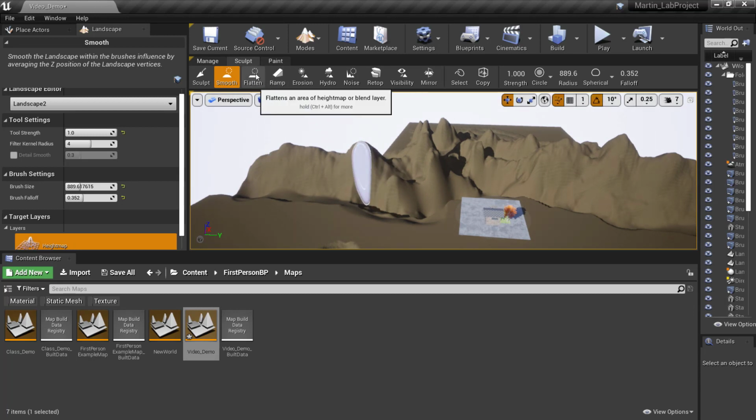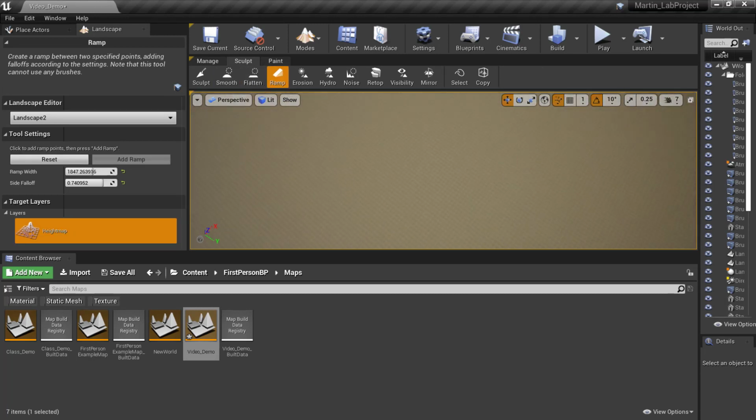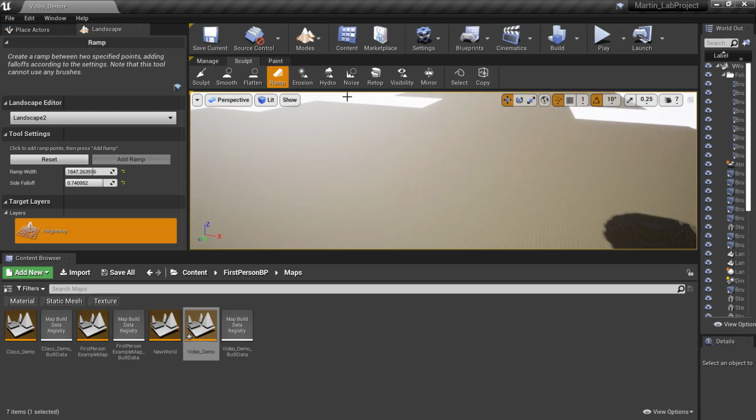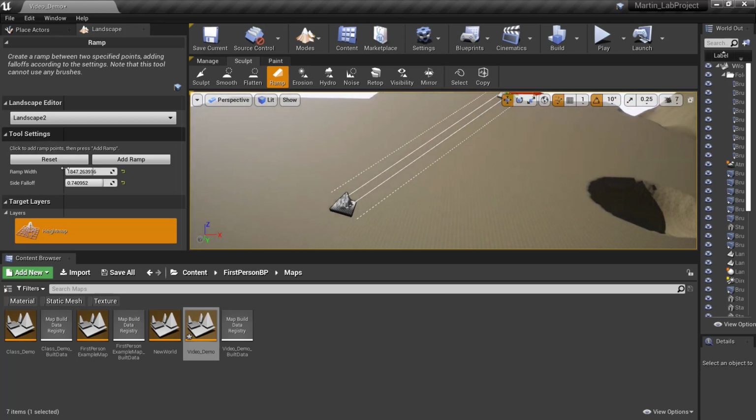Let's go ahead and use the ramp tool real quick, and we'll see what that does. When you have the ramp tool selected, what you'll do is click somewhere on the screen, click somewhere else on the screen, and then pull the second one up. Now the options you're going to have in the details panel are reset, add ramp, and these two options, which are ramp width and the side fall off.